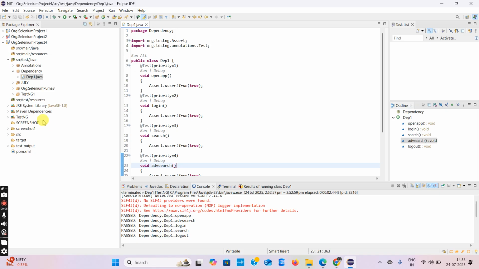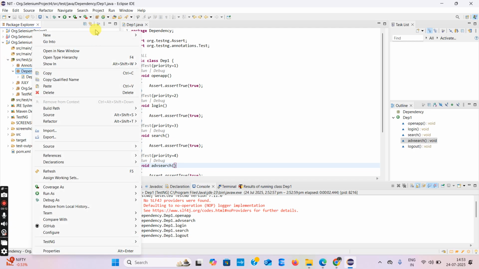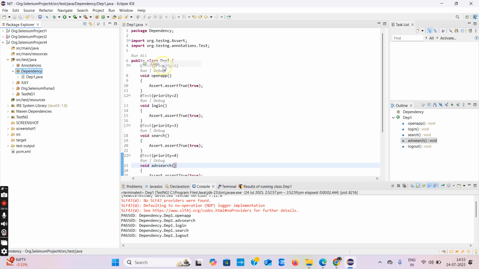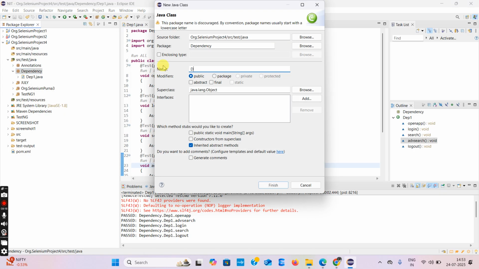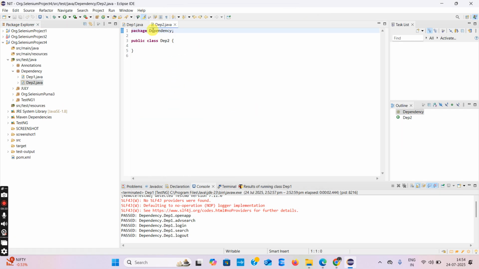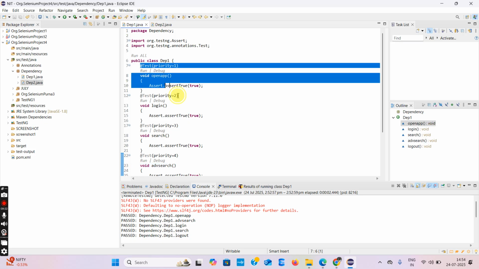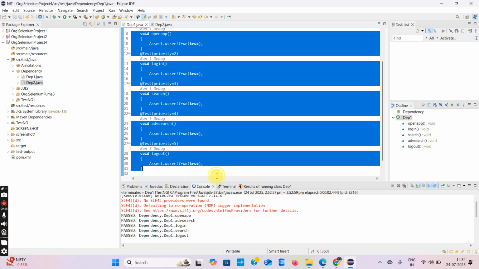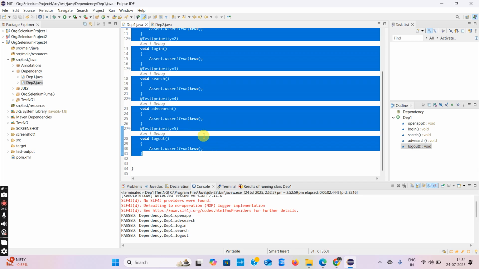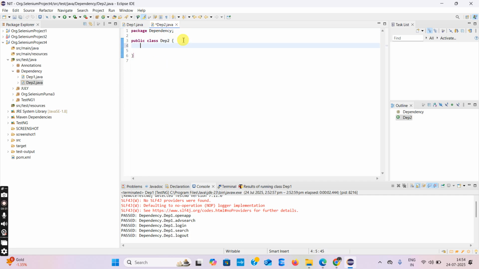So next I can create another class. See, this is another class. Dependency, right click and click on class. So class name is what? Dependency 2 here. Okay, I can finish. I can write the same code here with the test annotations. Copy and paste into DEP2.